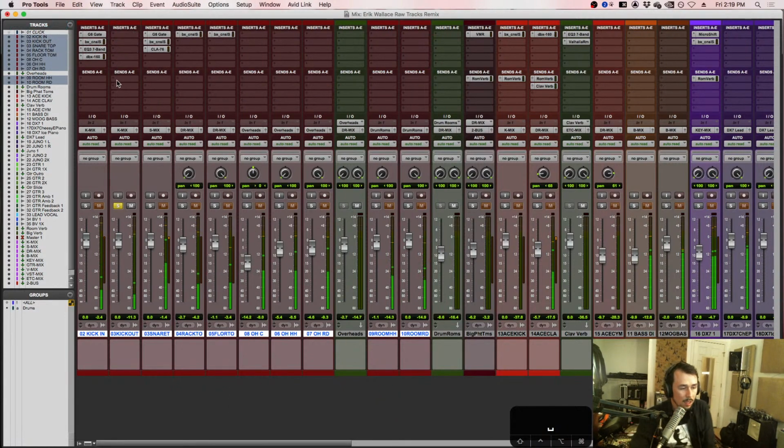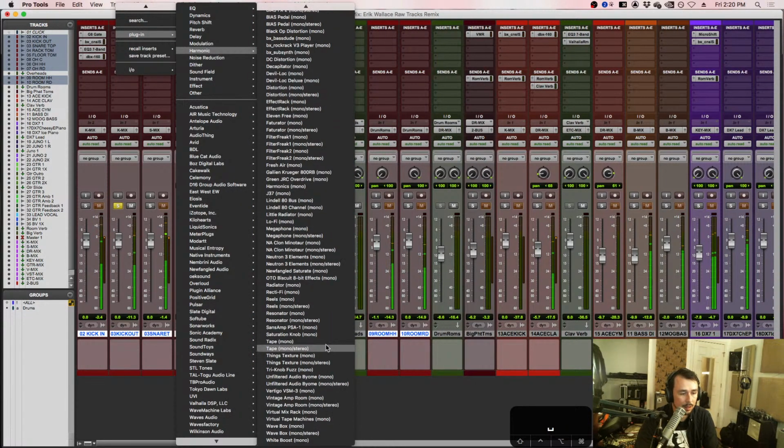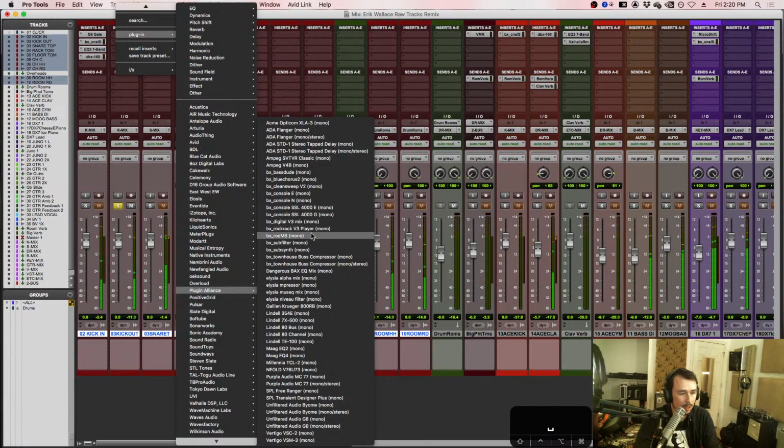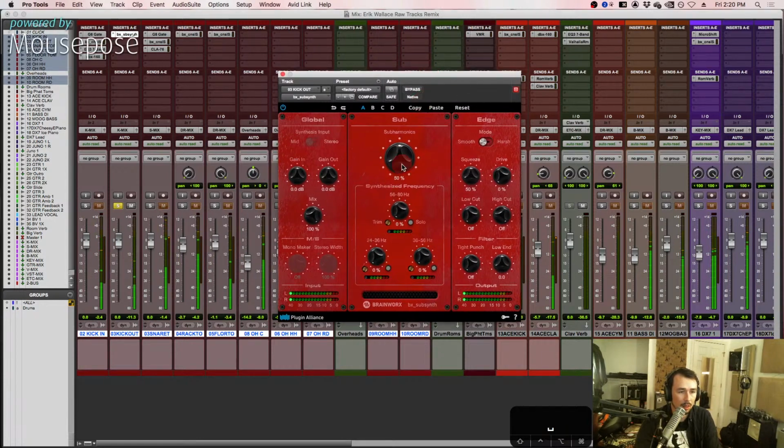Okay, and on this one, this is a kick out mic. You can hear it's a lot more pillowy sounding. And I'm actually going to do some crazy fun stuff in here to exaggerate the low end. So I'm going to use the BX subsynth. There we go.